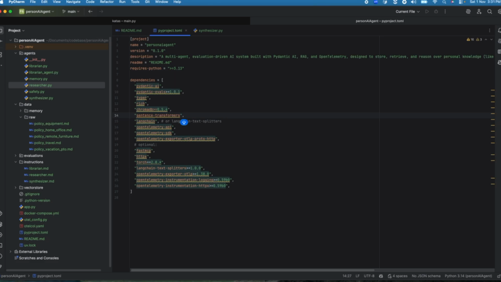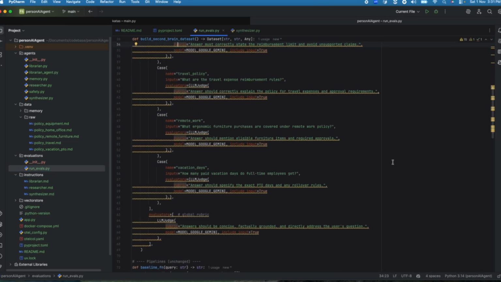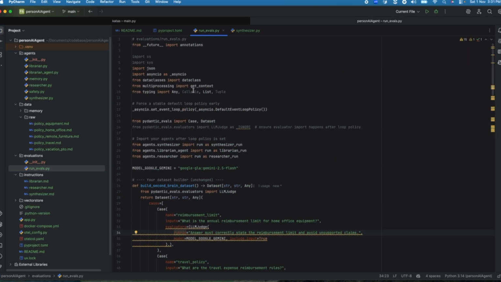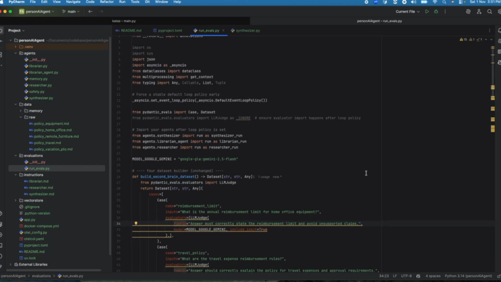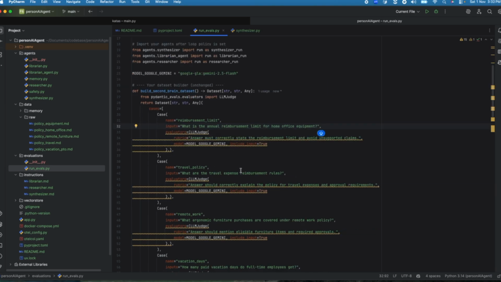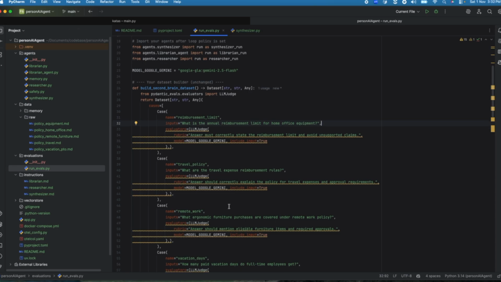And if we talk about how we have developed it, we have developed using evaluation driven development. So if we go here and check runs eval py, I have defined test cases using pydantic eval, and using this what we can do is train our agent and get closer to our expected behavior. So this is about how we have developed and how we have made the agents robust.